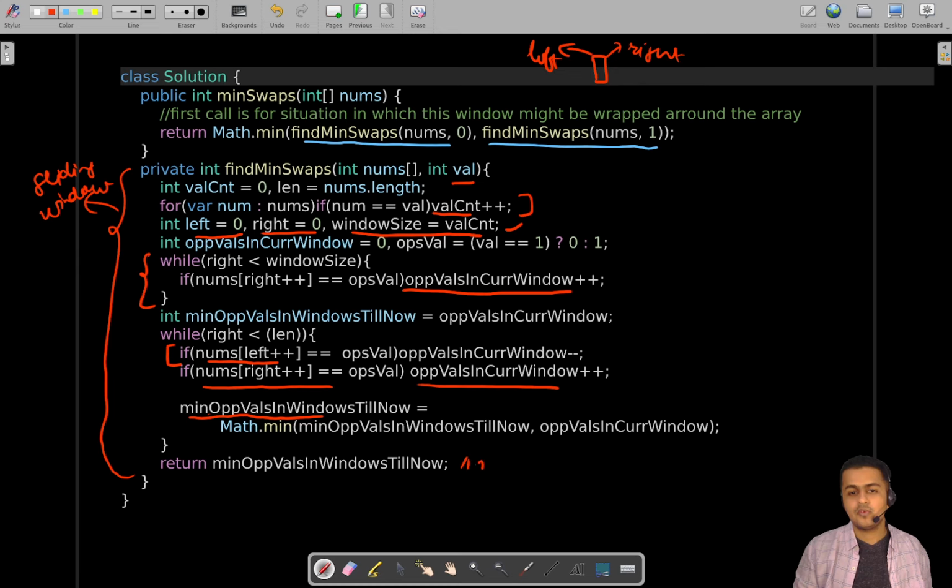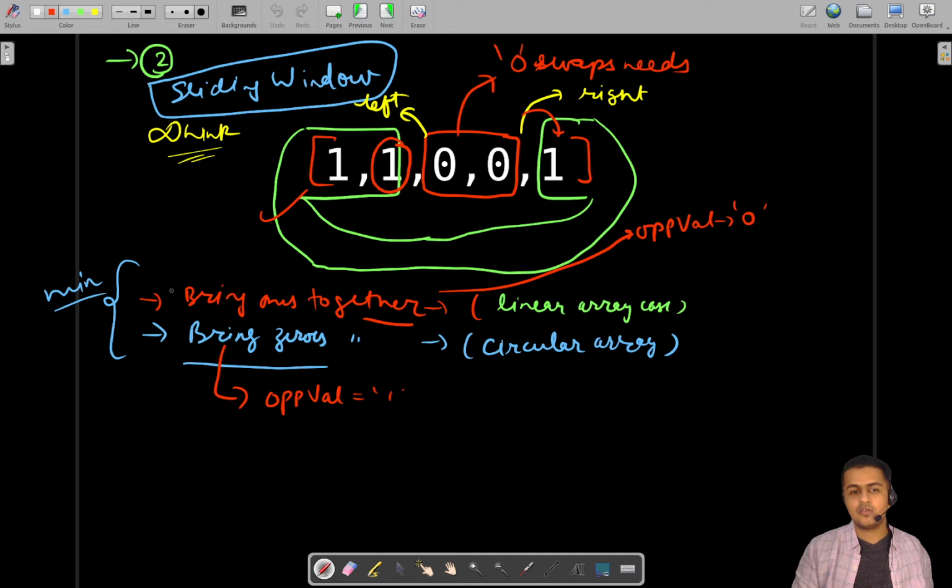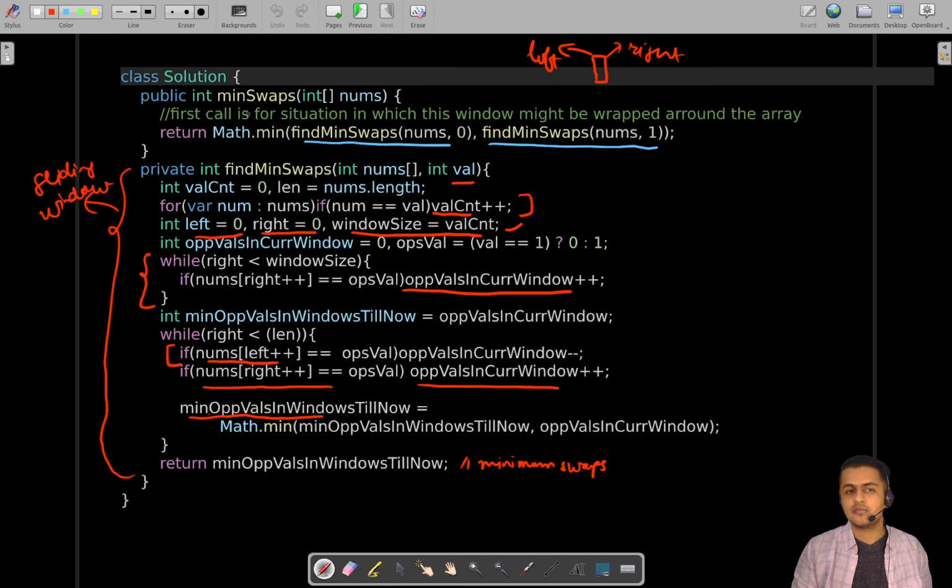Or you can say minimum swaps. Okay, in all the subarrays of size window size that you will be considering while this window is sliding down the array. And you will be returning that, and as we already discussed, we need to consider these two scenarios, and whichever scenario returns the minimum number of swaps, we will consider that one, and that will be our answer. I hope everything is clear to you.